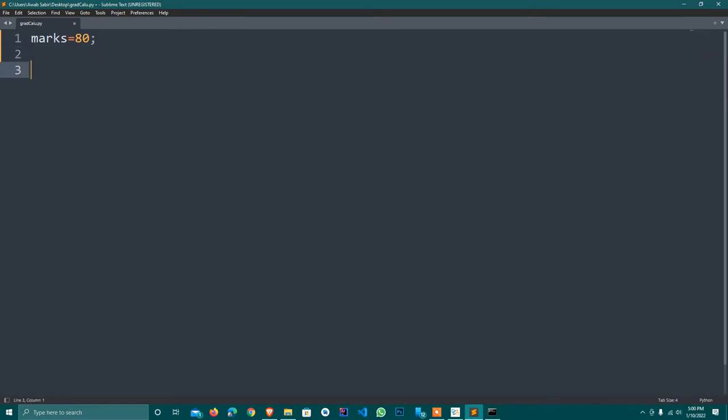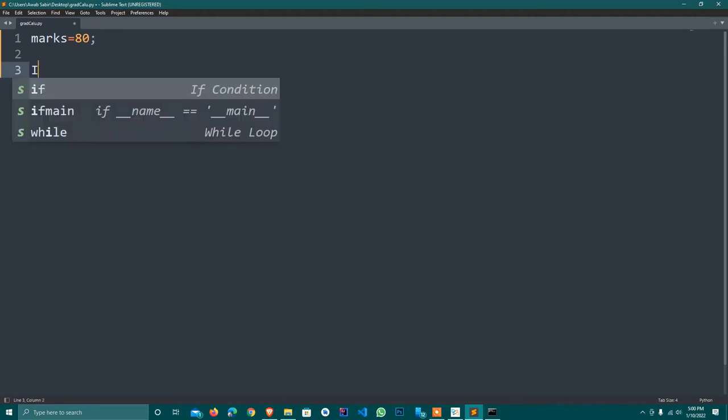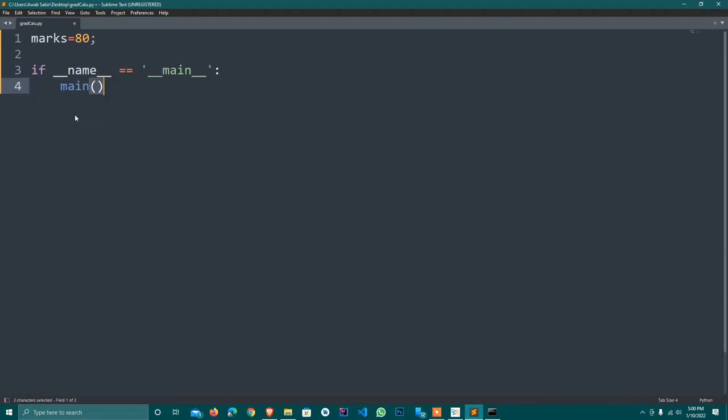So first of all I have to make an if else situation again, with caps lock off. If marks is greater than or equal to 90 and marks is less than or equal to 100, you should print you got A plus grade.